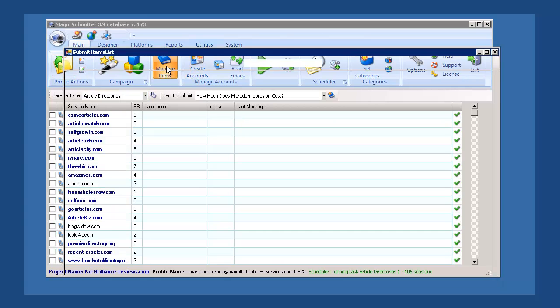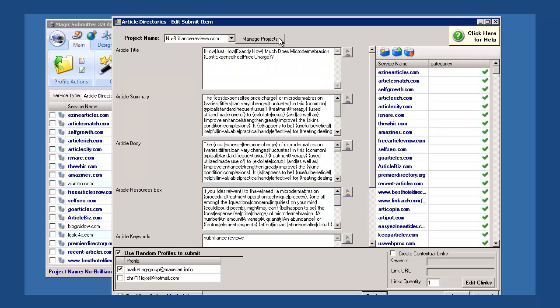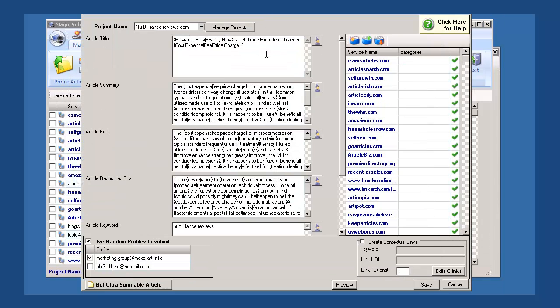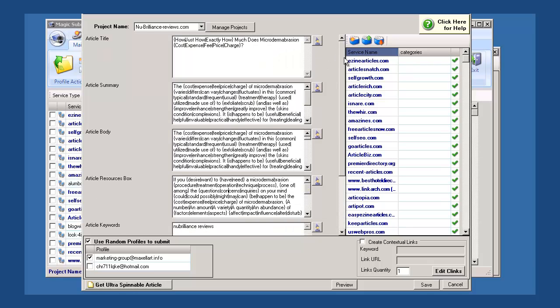Okay, so it's now working, so hit manage items. In this case you would hit create a submit item, but for this instance I'll just use one that's already been created. Hit edit and basically fill in all your details. So as you can see I've got the article all filled in here. Then you want to set your categories, so in this instance this is for a health niche, so we'll just simply open up set categories.